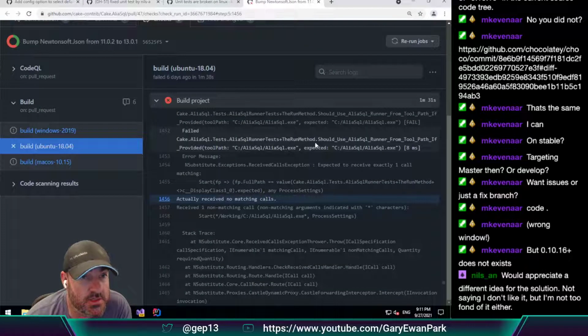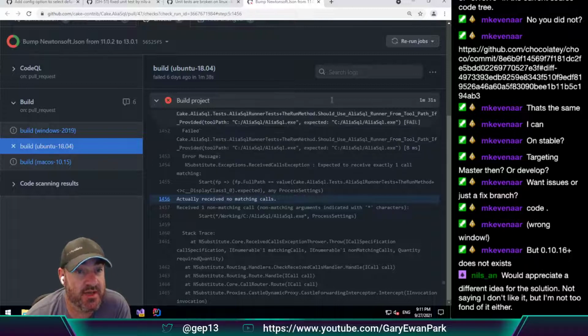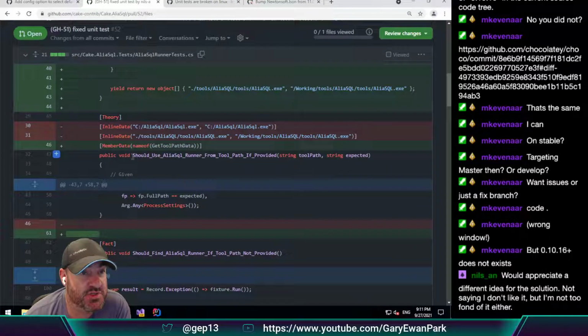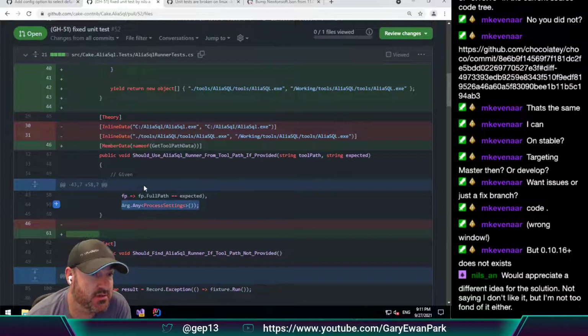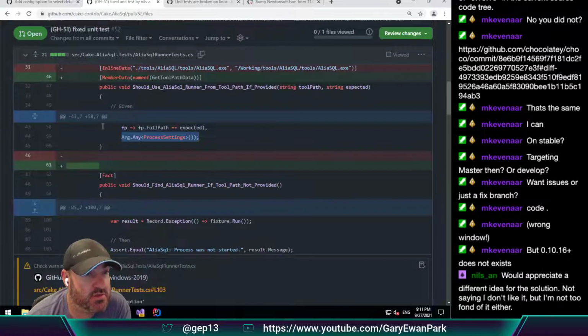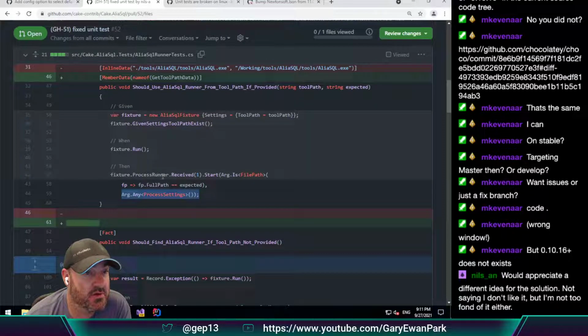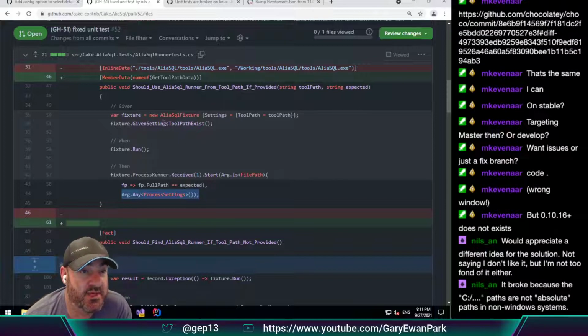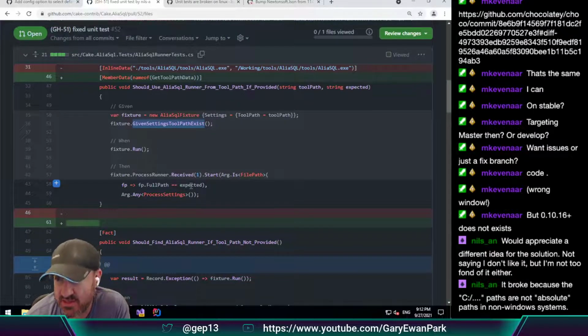which one? It's the should use AliaSql runner from toolpath if provided. And then that test, should use AliaSql runner from toolpath if provided, FP full path equals expected.arg.na process settings. So given the fixture that is the AliaSql fixture, given settings toolpath exists, run the fixture, and then fixture.processRunner.received.start should have that full path contained within it.